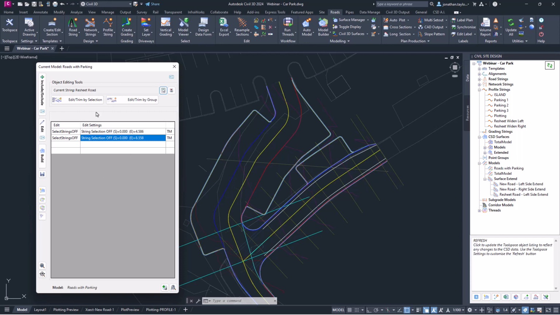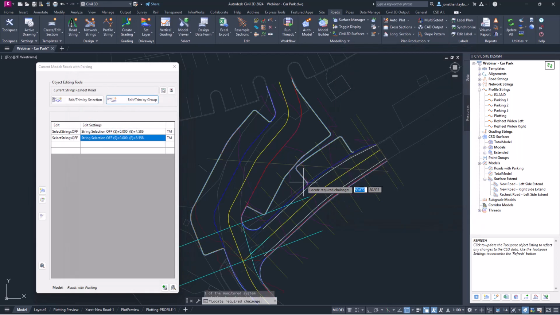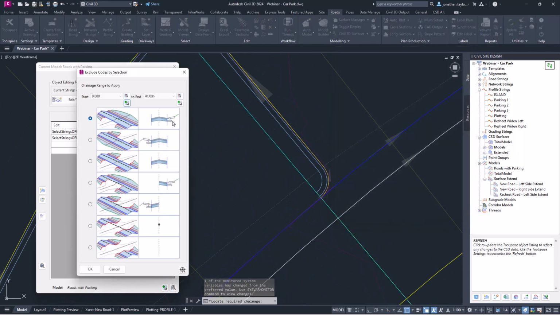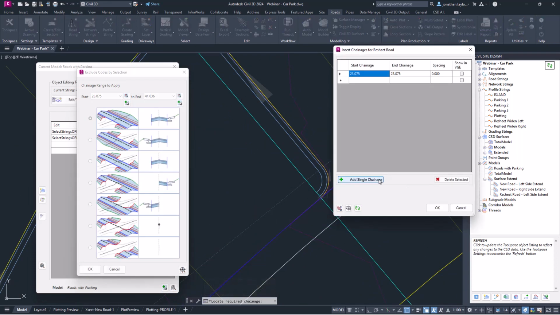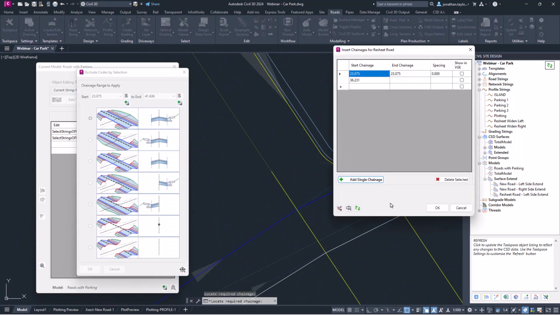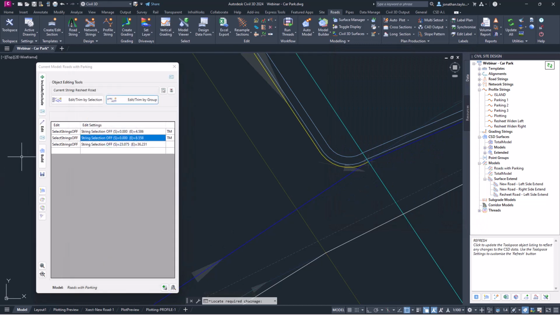and very simply we'll use trim by group. That's nice and clean, and we'll go and remove the left side only between a station range, a chainage range of our choice by clicking OK, single chainage, clicking OK, clicking OK, and then simply making sure that that's built by clicking build.